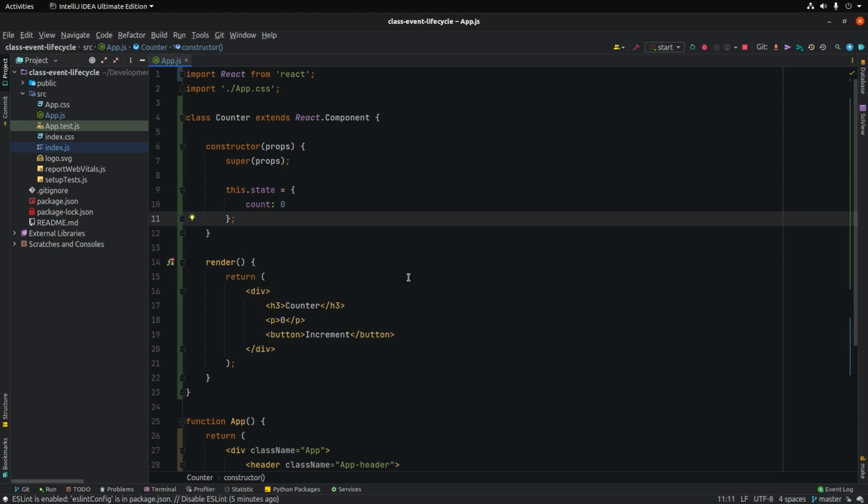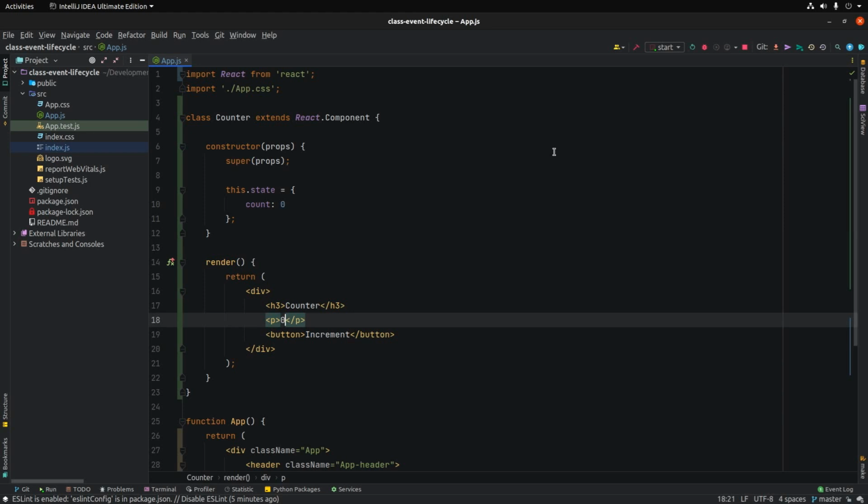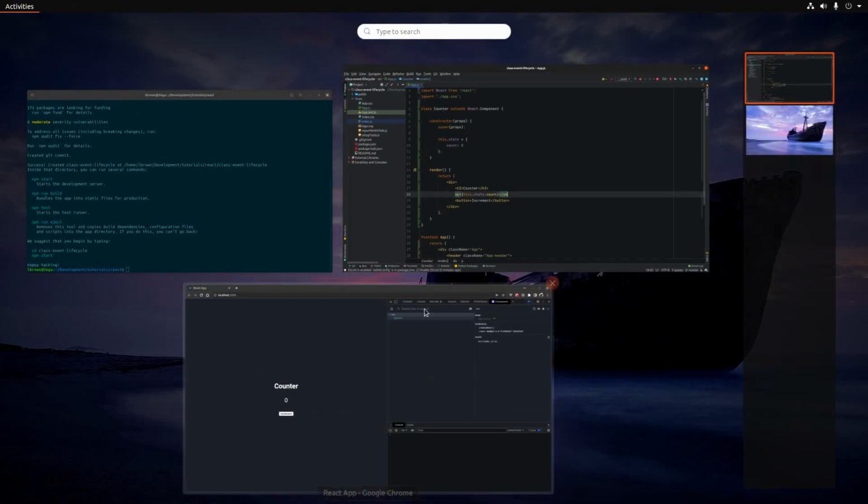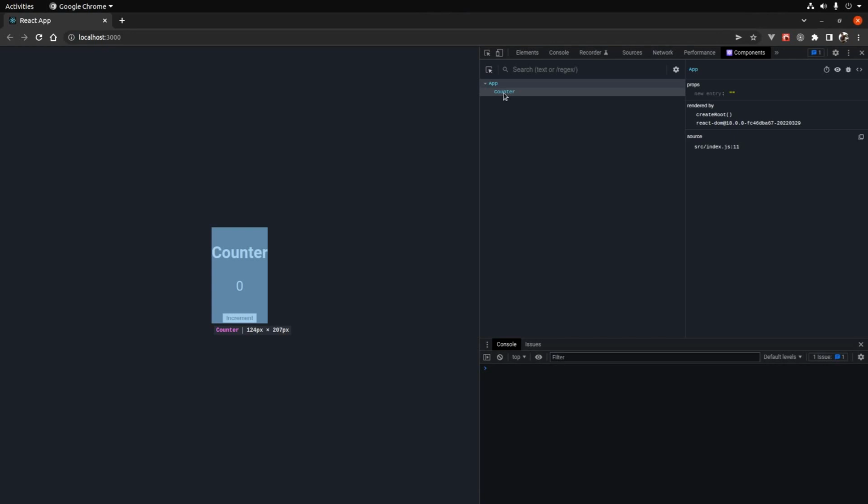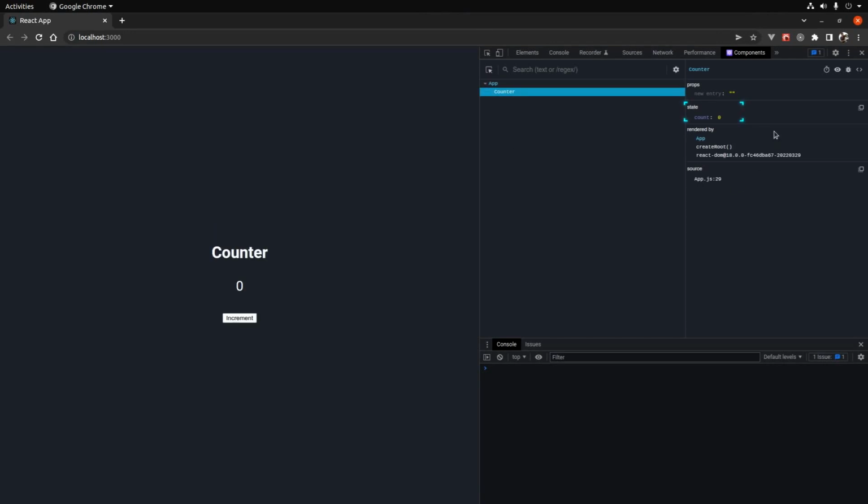So first let's output the current state value in the component. So I'll add curly brackets, and then type this.state.count. Save the file, and let's check the results in the browser. So of course nothing's changed in our display, but if you click on the Counter component, you can see that we now have a count state variable.